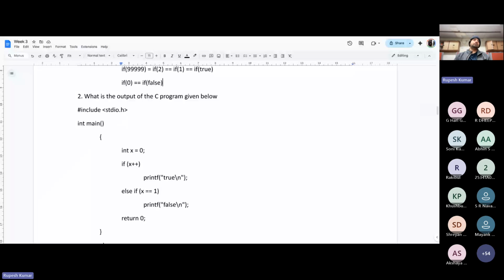Right. So let's move on to the next question. What is the output of the C program given below?